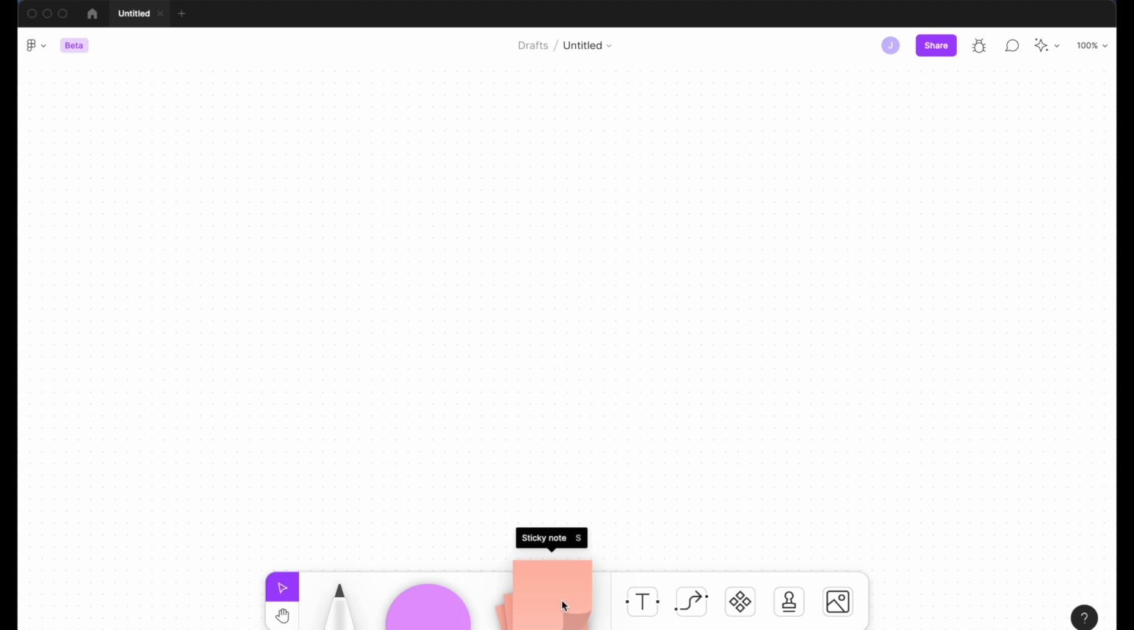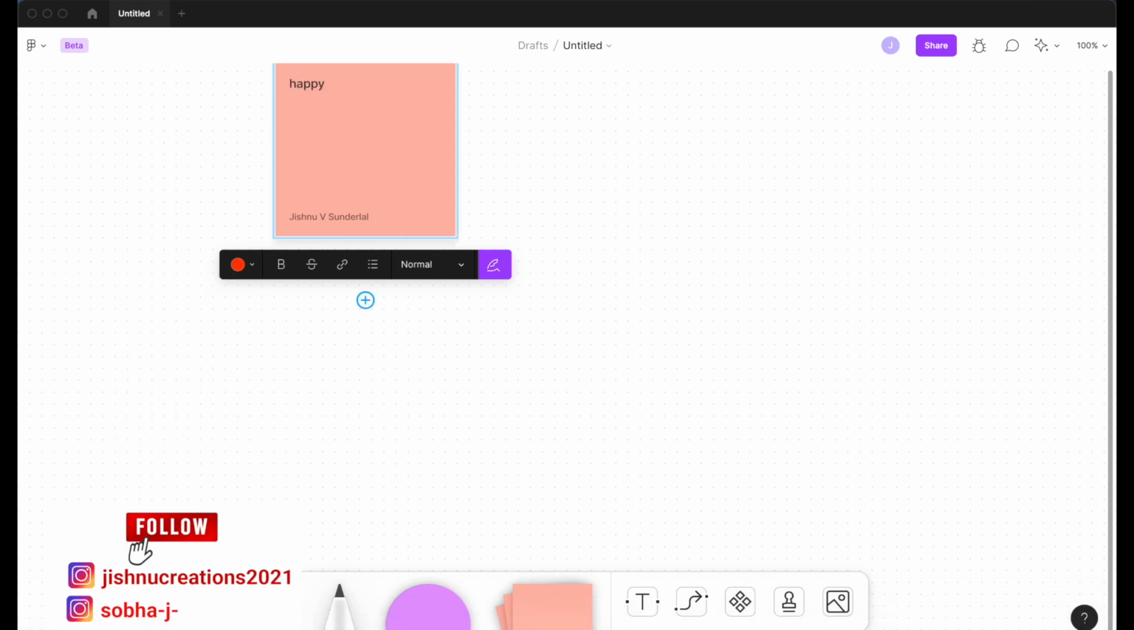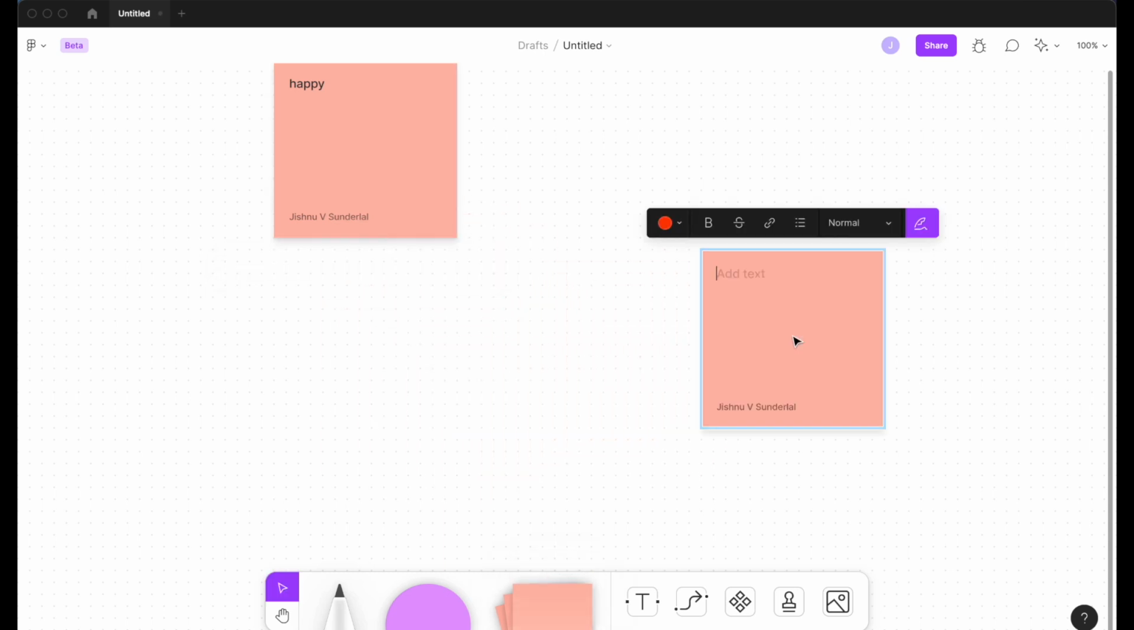You can easily create task flows. Like in Figma you need to draw the arrows and place the arrows. It's a hectic process, but in this it's so smooth. Let's see how the task flow works. I'm just putting one sticky note here and giving it a name, happy, and I'm sticking another note here. You can give any name.